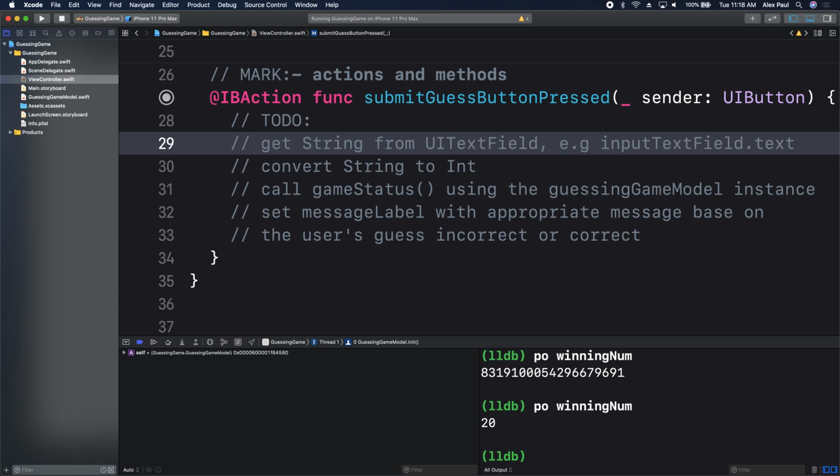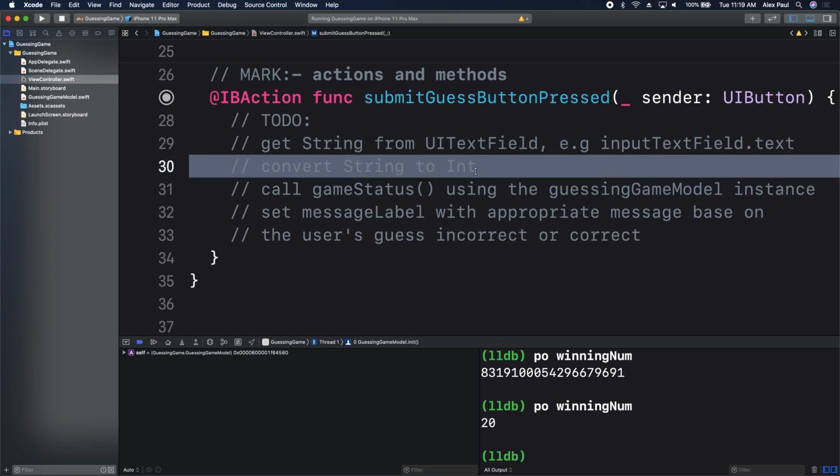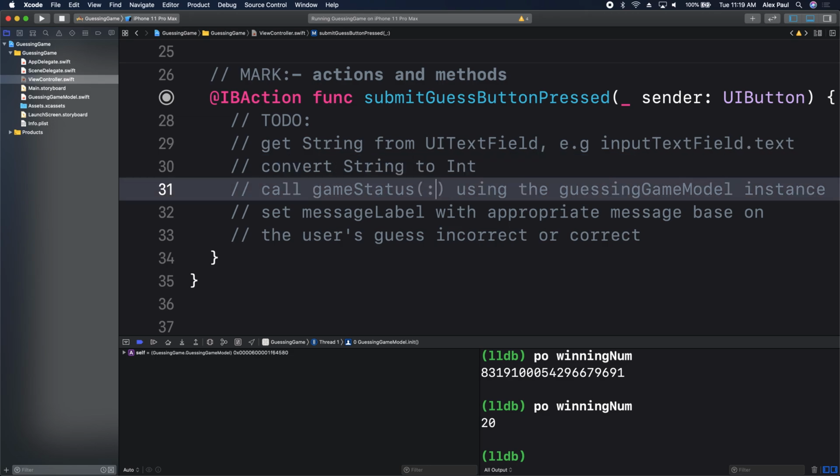Everybody? My text field is called input text field, correct? If I want to get the string that the user entered, I say input text field dot text. That gets me that string. And that string I get, I convert that string to an integer, and then I call my game status. My game status takes in an integer.